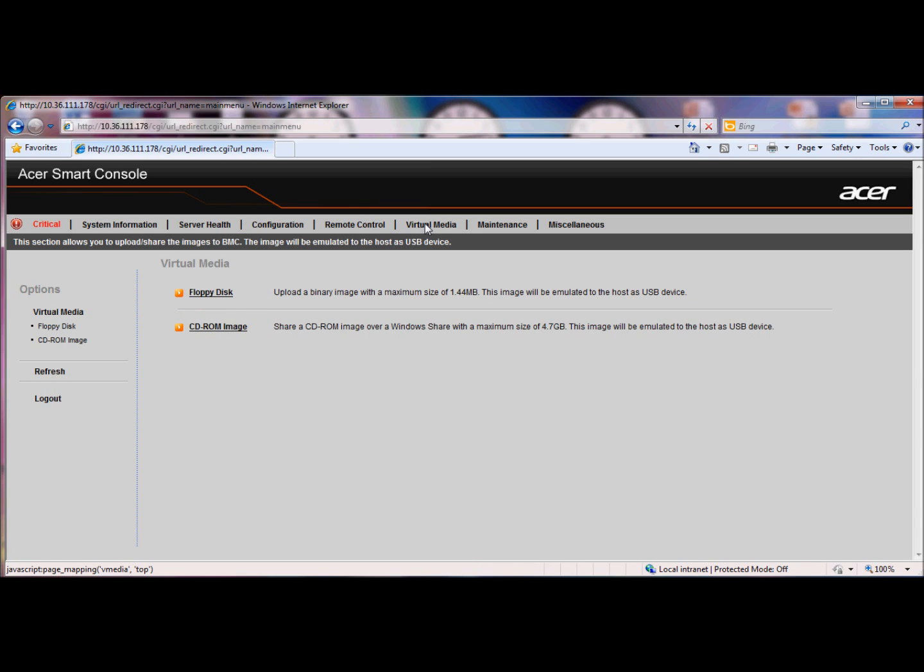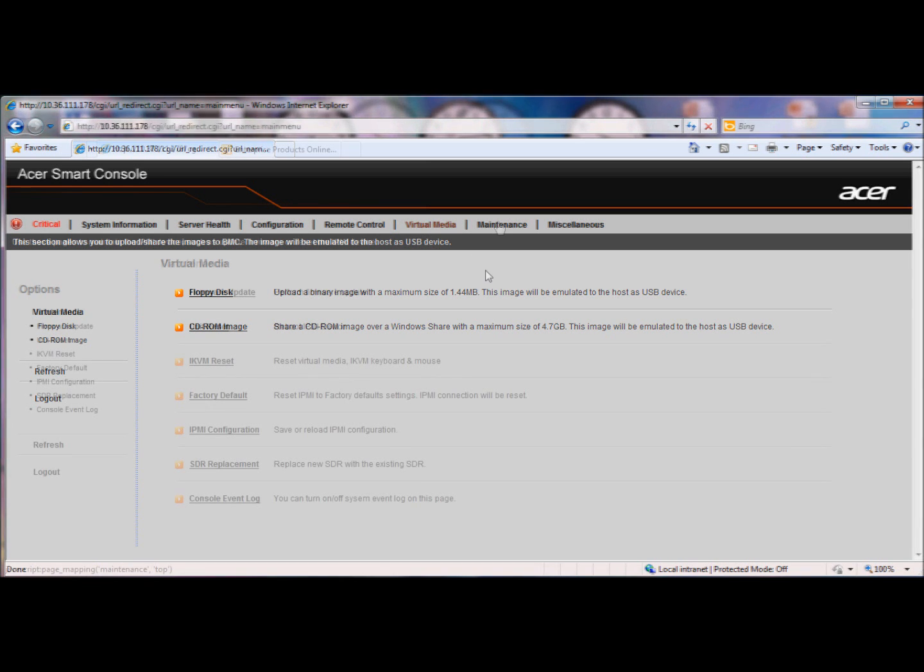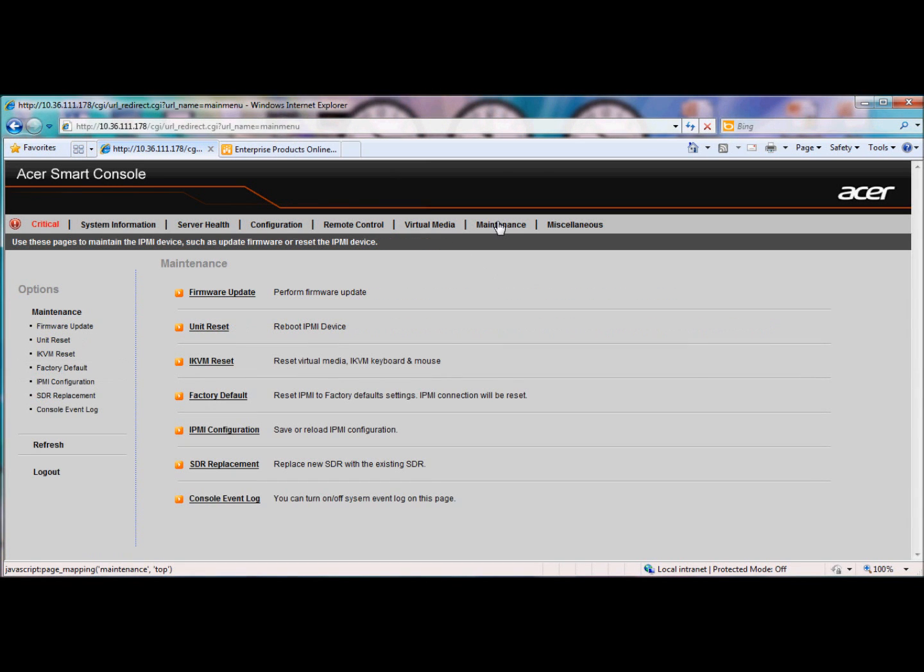The Virtual Media section allows you to upload or share the images to BMC. The image will be emulated to the host as a USB device. Use these pages to maintain the IPMI device, such as update firmware or reset the IPMI device.